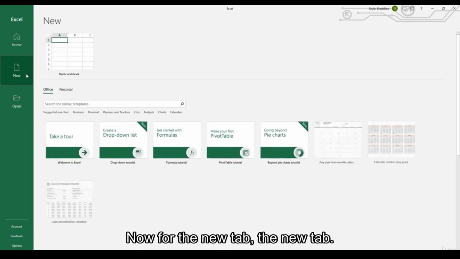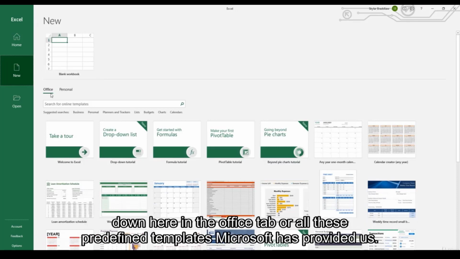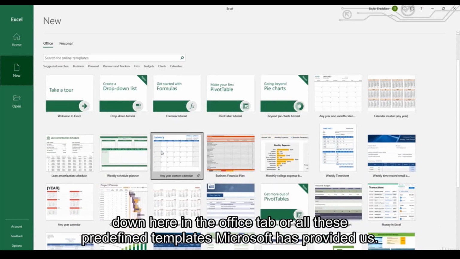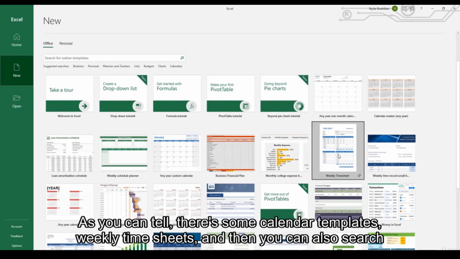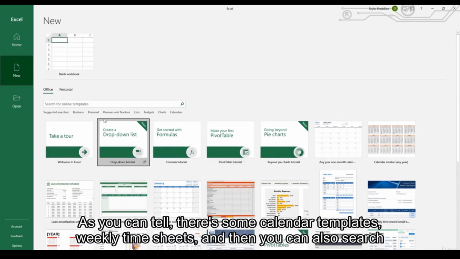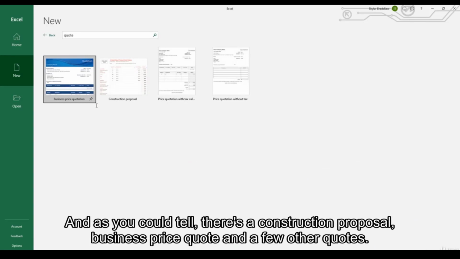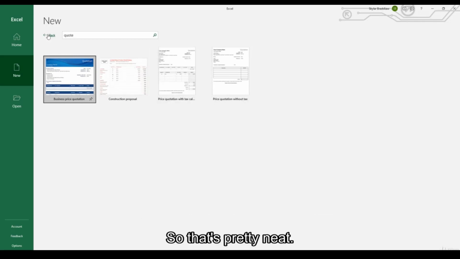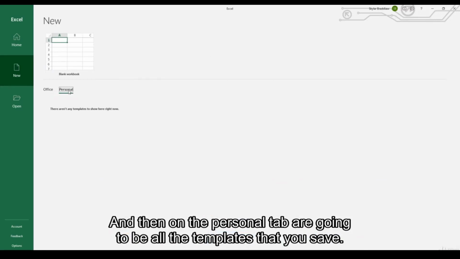Now for the New tab. The New tab, once again, you can see that there's a blank workbook if you want to start a brand new project. Now down here in the Office tab are all these predefined templates Microsoft has provided us. As you can tell, there's some calendar templates, weekly timesheets, and then you can also search for, let's say you want a quote template, you can search for quote, and as you can tell, there's a construction proposal, business price quote, and a few other quotes. So that's pretty neat. And then on the Personal tab are going to be all the templates that you save.